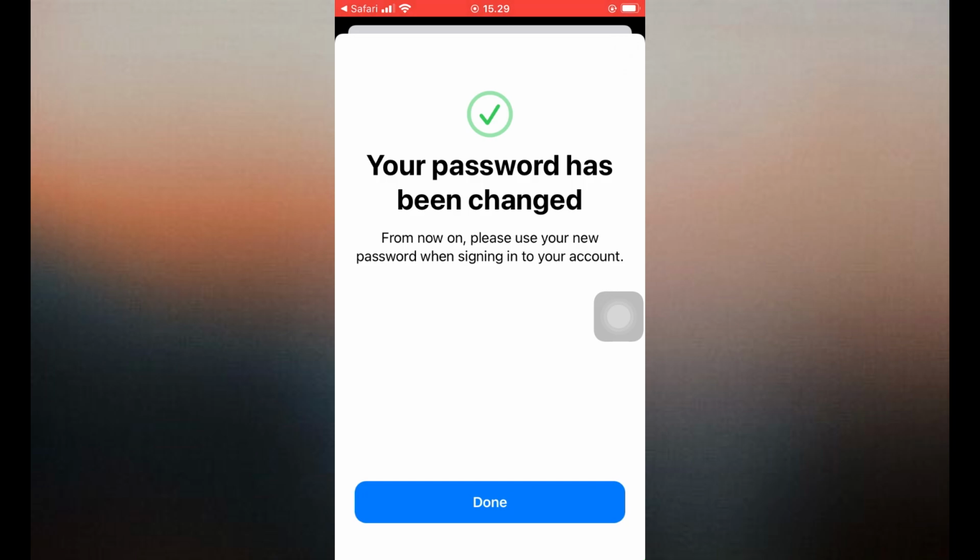Now you know how to reset your Apple ID password on iPhone. So, I think that's enough for this tutorial.